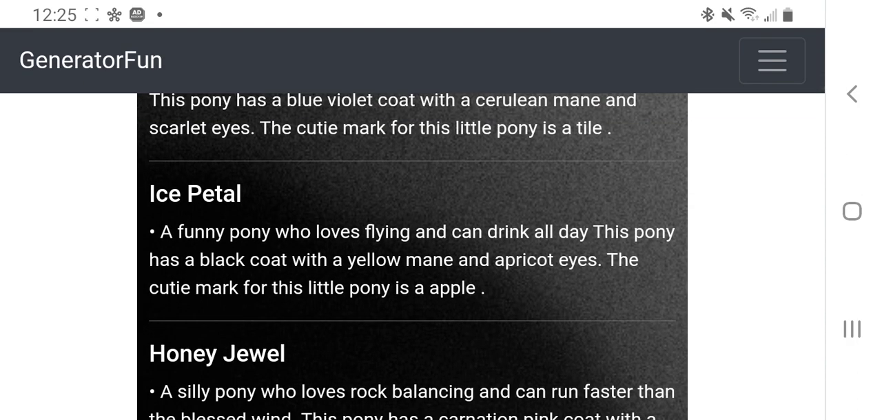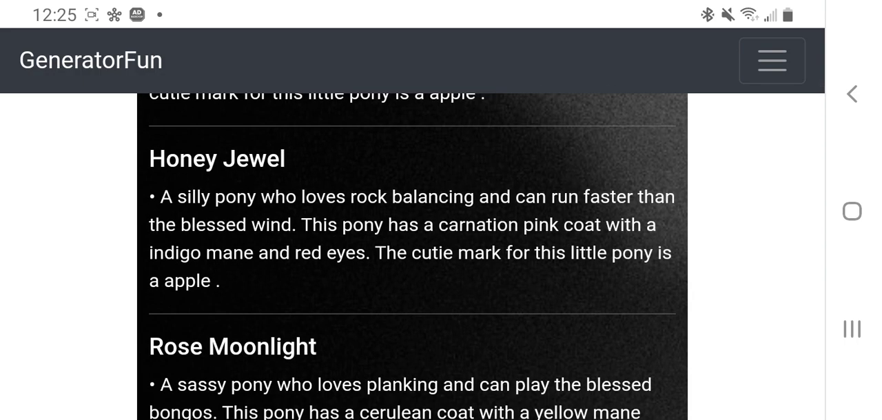Oh, the ice petal. Funny pony. Loves flying. It can drink all day. Is that good? Is that bad? Are they gonna die from it? Okay. Honey jewel. Ooh. A silly pony, not funny, not joking, but a silly pony. See, now we're getting somewhere. A silly pony loves, you know, I did ask for an image, and I'm not getting any images. A silly pony loves rock balancing.